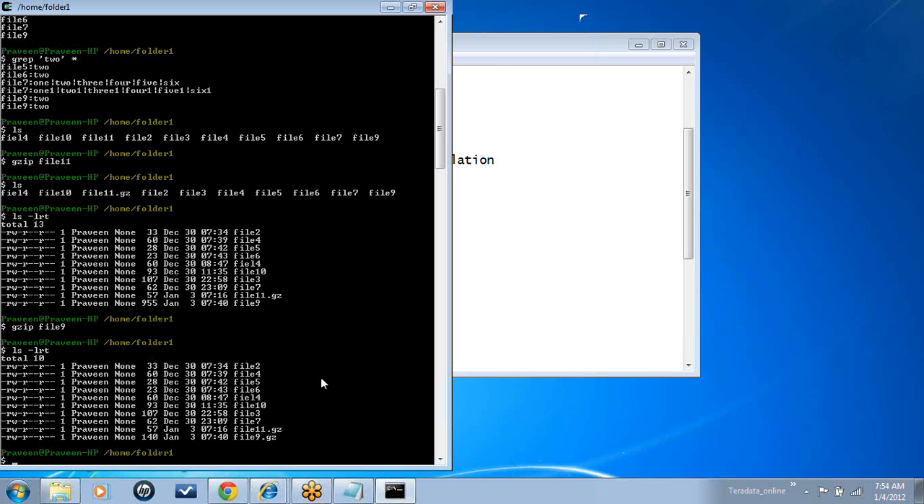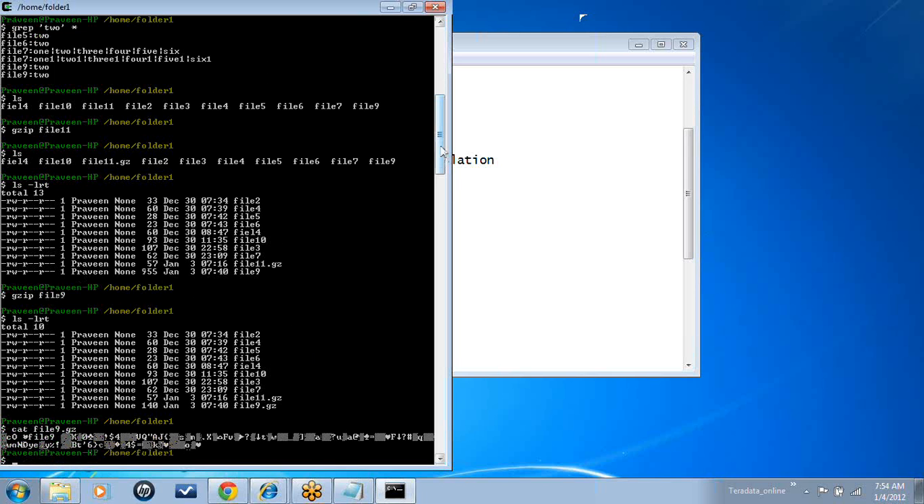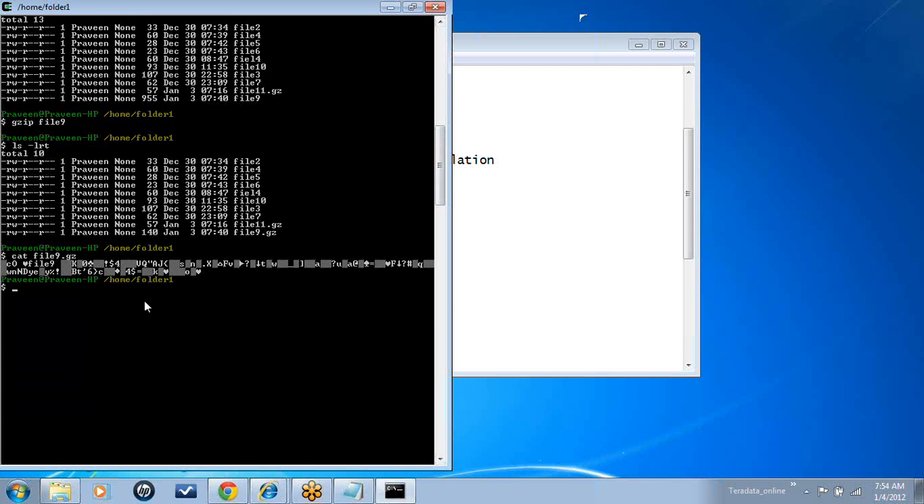So if we have a compressed file, we cannot see the content, right? If I give file9.gz to see the content, it won't give me the content because it is in compressed format. So a normal cat command cannot understand it. See, it is in the compressed format and an unreadable format. So now what I need to do, I need to uncompress it. How to uncompress? Gunzip. Some people call it gunzip, but it is g-unzip. So gunzip file9.gz.